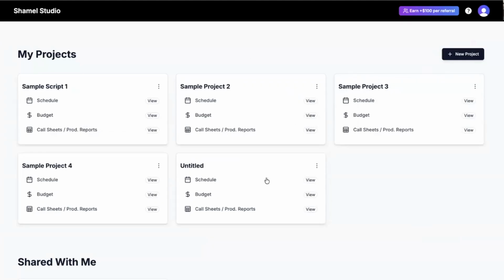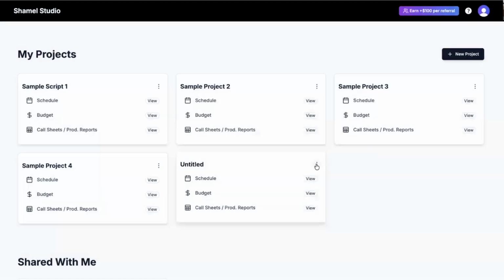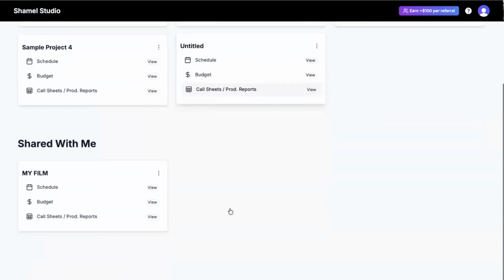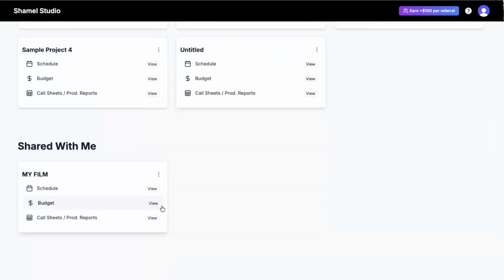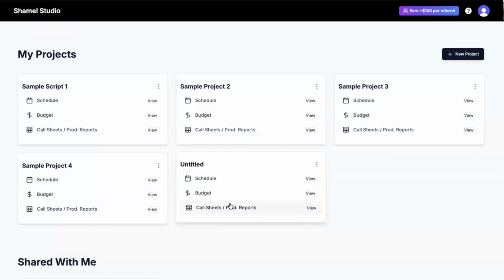Great question. Let's say the project we just created, the schedule and the budget, I want to share it with someone. On the project page next to the title here, I can hit the three dots and share a project. And now I'm able to share the project with different team members. I can choose to share the schedule or the budget or maybe everything. And on the other side, it's going to show up something like this. Shared with me, I can see this project and I can edit it. Any edits on one side are going to appear on the other side and vice versa. So that's a way to collaborate if you're two producers on a project, or an AD and a producer.